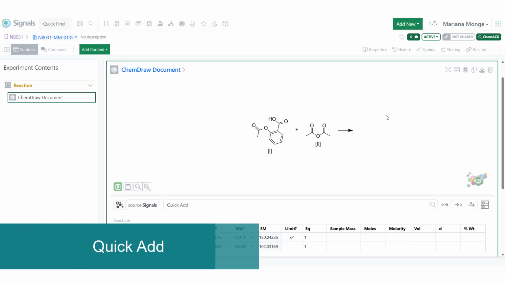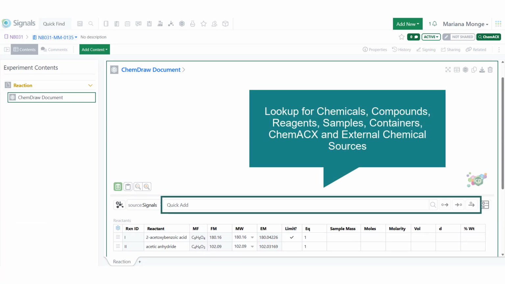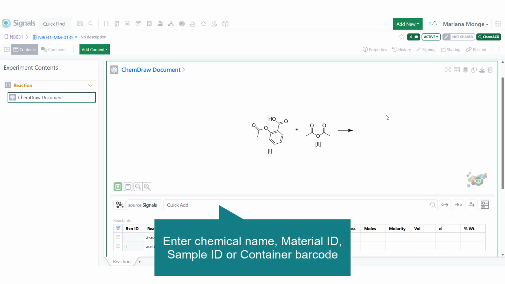Another convenient way to add chemical structure as a reaction component is with the Quick Add search bar. This chemical lookup can find chemical structures from local chemicals, compounds, reagents, samples, and inventory containers, as well as integrations like Chemacx and external chemical sources. What the Quick Add will find depends on what has been decided by your organization and set up by the system administrator.